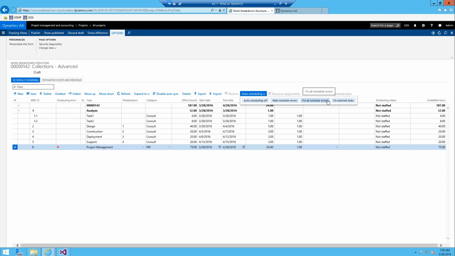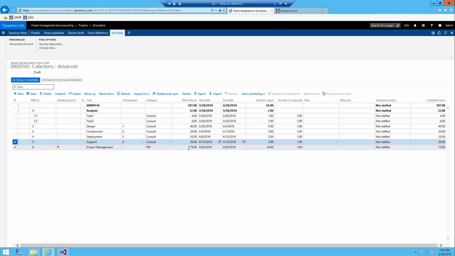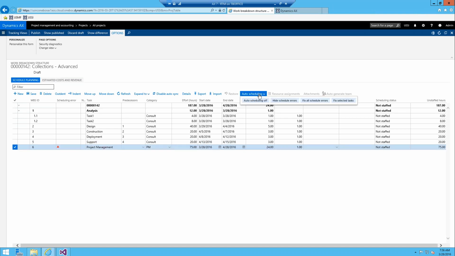So in this case, if I did that, I could either do it at the all level, where if there was a bunch of them in here, it would try and fix them all, or I'll just do the selected task. I'll just do the selected task here, and now you can see that it automatically updated. So it just runs that auto scheduling logic. But once again, we don't want that, so I'm going to put 75 back in there, get rid of it.